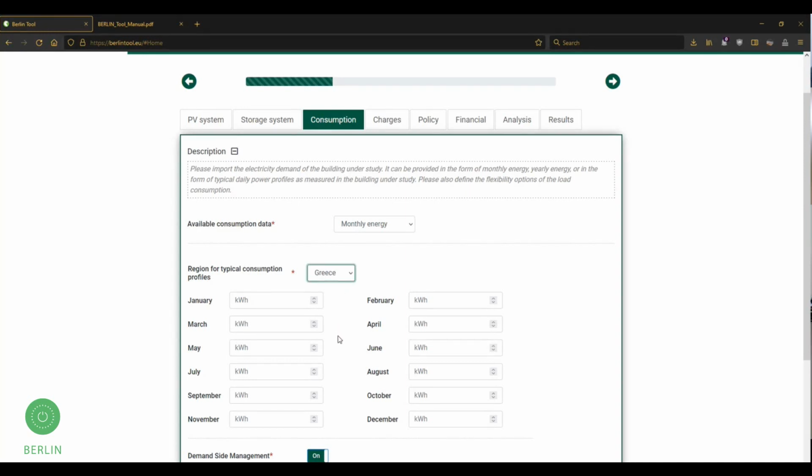Which country do we need to examine? I assume I want to examine my installation that is located in Greece. So I select Greece. This is necessary because we may put here some values of kilowatt hours typical for our installation, but the tool needs to know in the background what is the profile of the consumption. So we have used some typical profiles of our project partners in several countries.